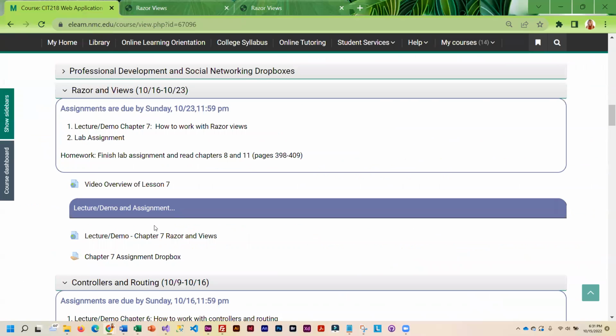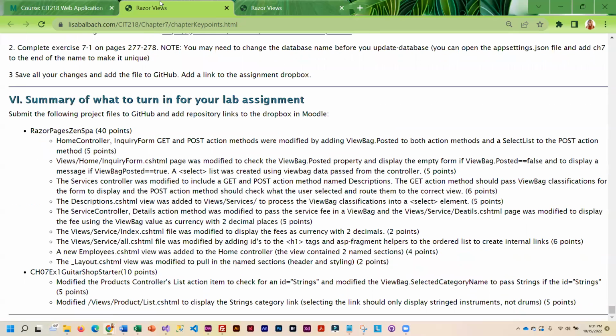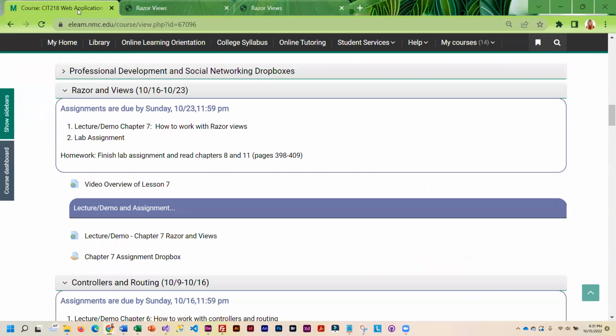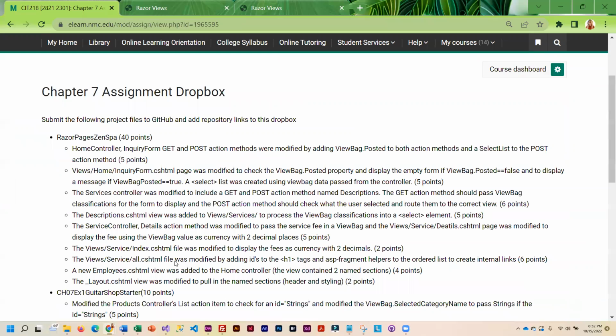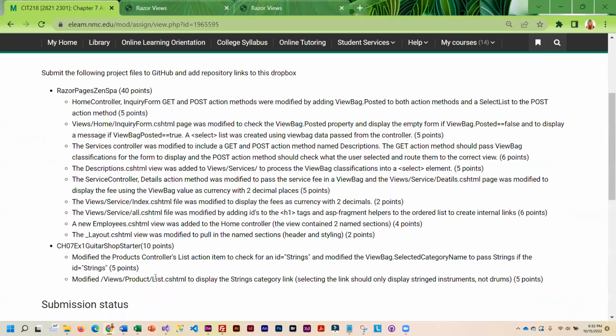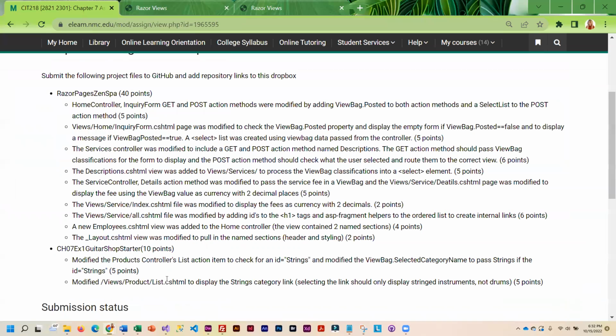Okay, and then once you're done, you should end up with two different apps. Okay, so you're going to have the Guitar Shop and you're going to have the Zen Spa. So you're going to have to add links to those repos in your Chapter 7 assignment box. And the assignment box, again, summarizes what you are getting points for.